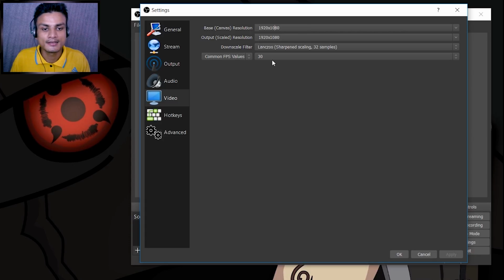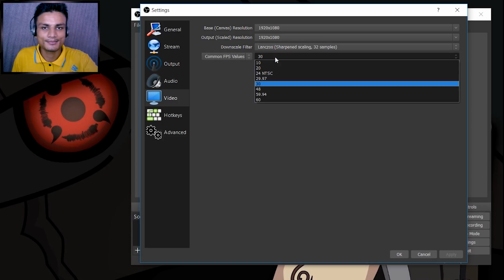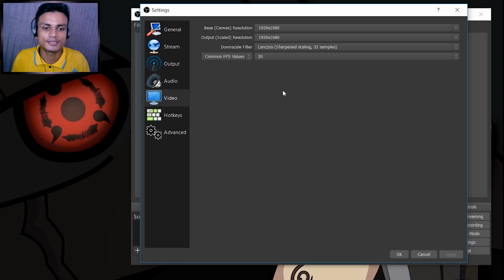And second, the common FPS value. Higher FPS means higher CPU usage, lower FPS means lower CPU usage. So it will also depend on what you're recording. If you're recording 60 FPS gameplay, then go with 60. But if you're just recording the desktop, set it to 30. It's normal. So I'm just going to set 30. I'm going to give you the best settings anyway. Now you can hit apply and make sure that these two resolutions match each other.